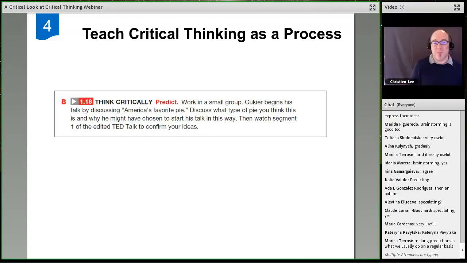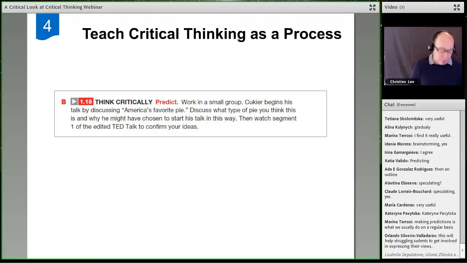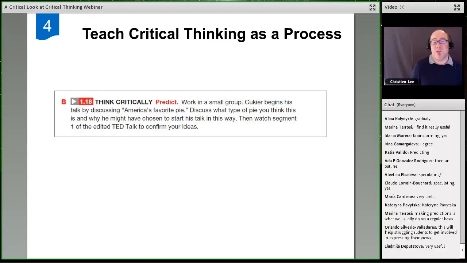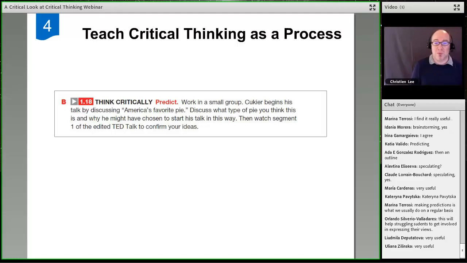So if we've got this very simple activity, we can teach it as a process. There's a challenge, there's a problem for us as teachers. And the problem, of course, is that if we teach critical thinking as a process like this, it's going to take a lot longer than if we just give the task. And your classroom situation may make that difficult. You may not have time for that. And I absolutely understand that.